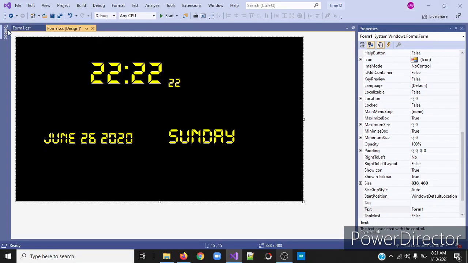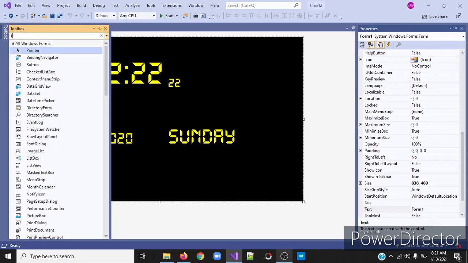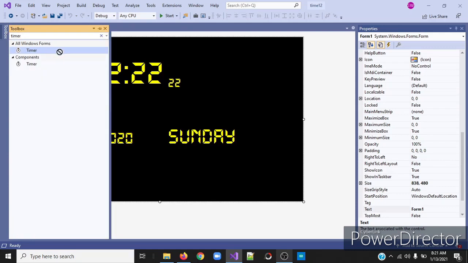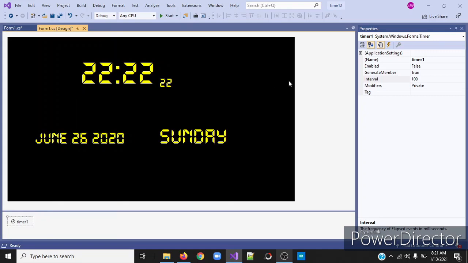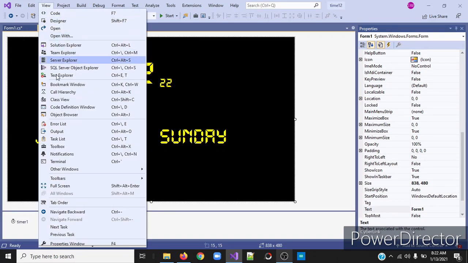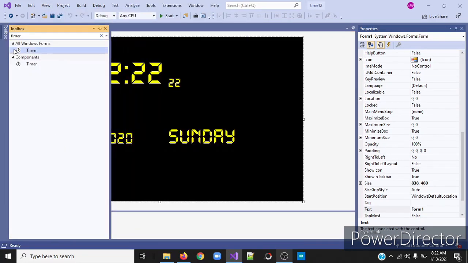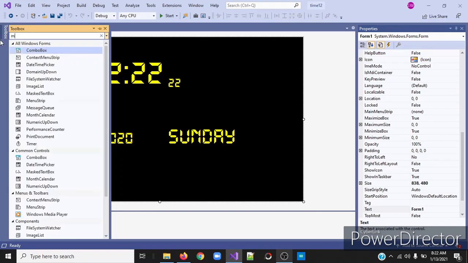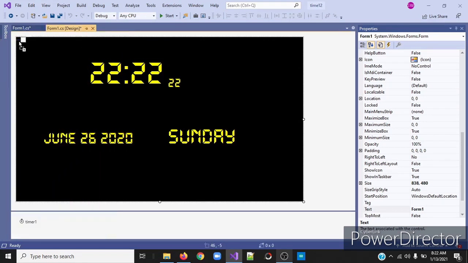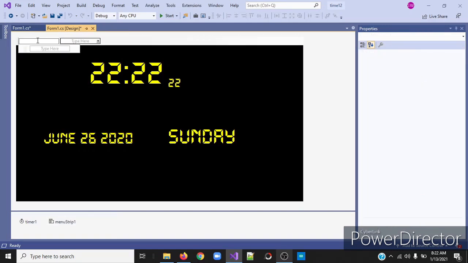So now I will add the timer for our form. Go to the toolbox and search timer. Click on the timer for its properties and I'll change the interval to 1000. Now drag the menu strip from the toolbox. Rename its first text box as restart. The second text box as close.